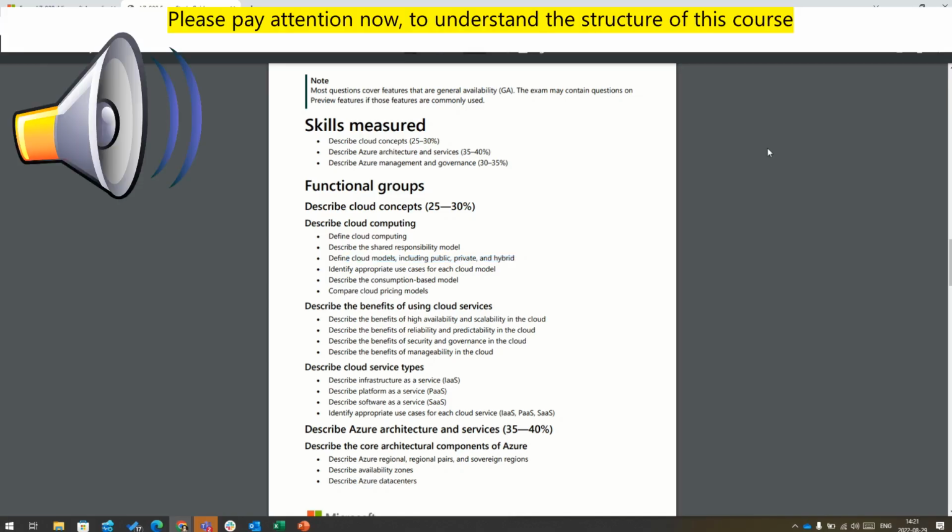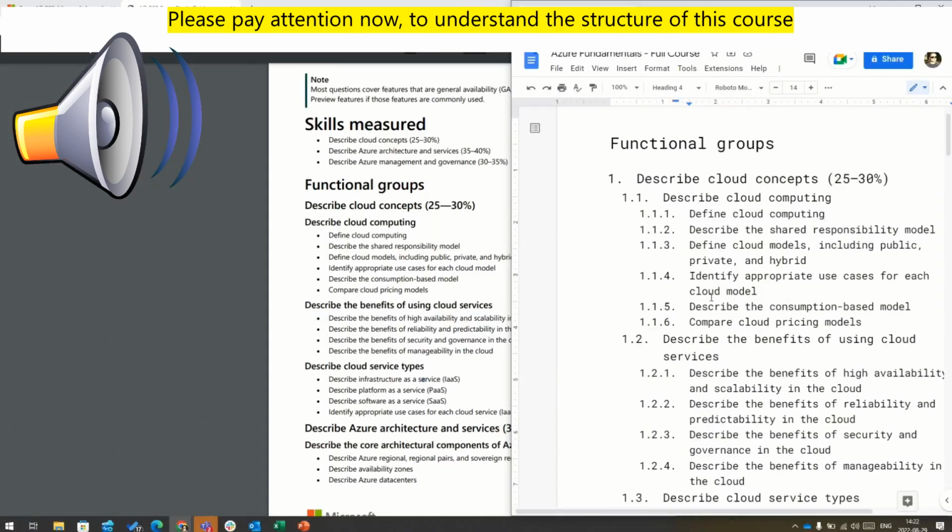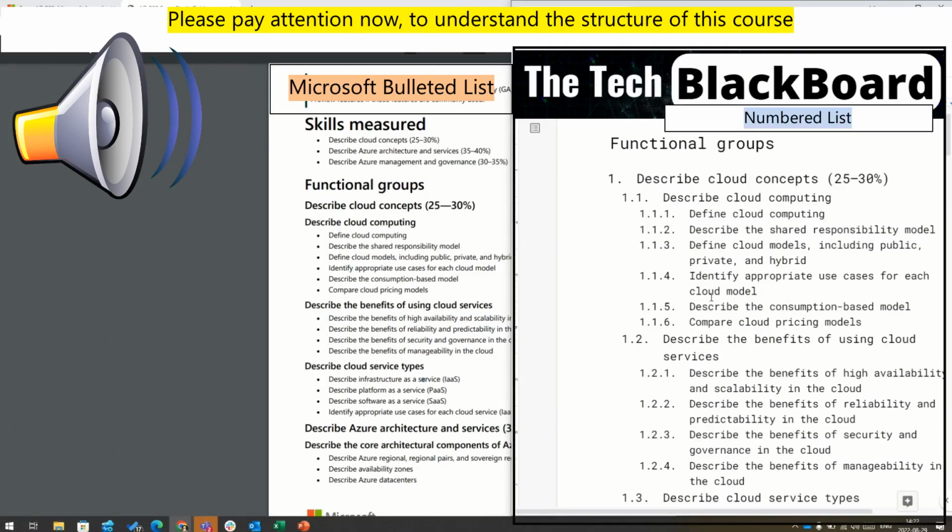Now friends, as I mentioned earlier, our course is one-to-one synced with Microsoft. So what I have done is create a numbered list which is exactly in sync with this Microsoft bulleted list. So let me fetch that document for you. Now here on the right hand side of your screen, you can see the numbered list which is one-to-one mapped with the Microsoft list in bullet points. So here in this Word file, each section and subsection is numbered, fully synced with the Microsoft course list.